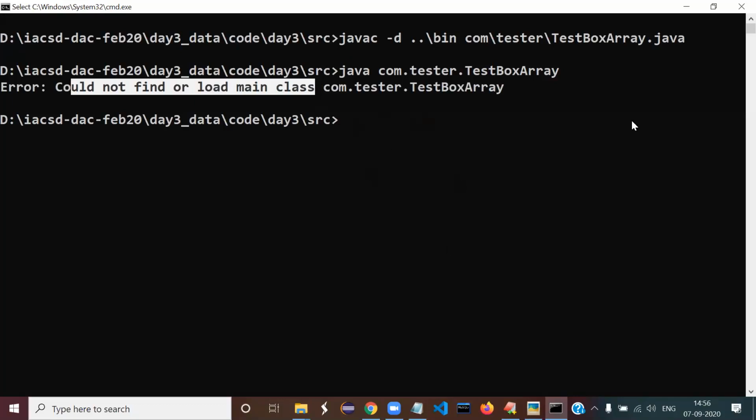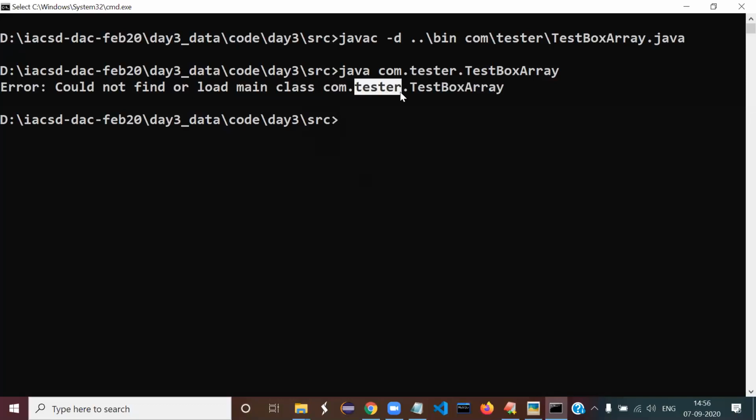Answer why. Why is it unable to load the class? Because we have not set the class path. Where have we set the class path? So your compile, I'm so sorry, JVM is looking under this folder. Is there a package com? Answer is yes, there is. Is there a sub package tester? Yes. It is going to look for TestBoxArray.class, and .class files do not exist under this, so it throws you out. So now change it to the bin folder.